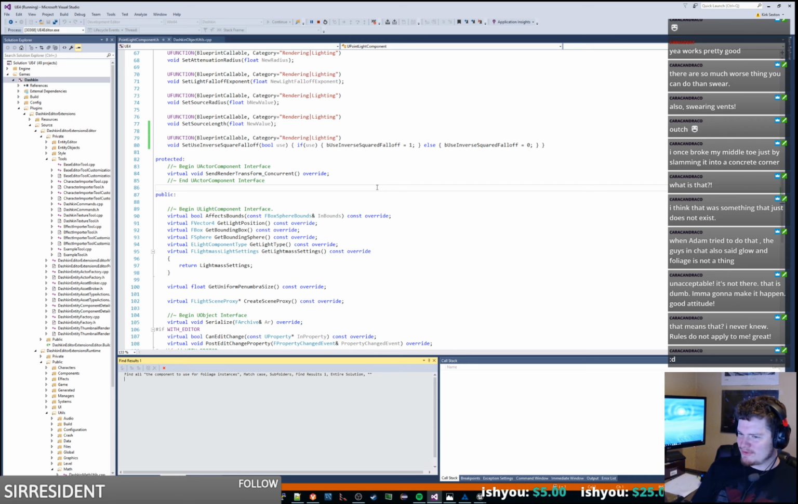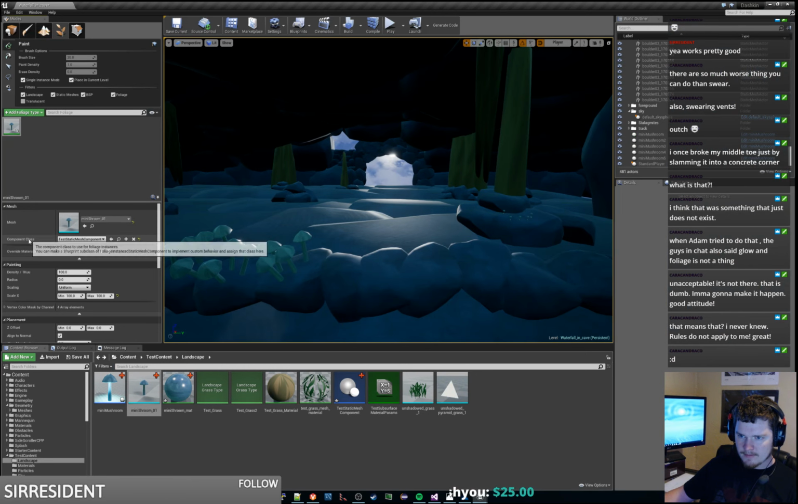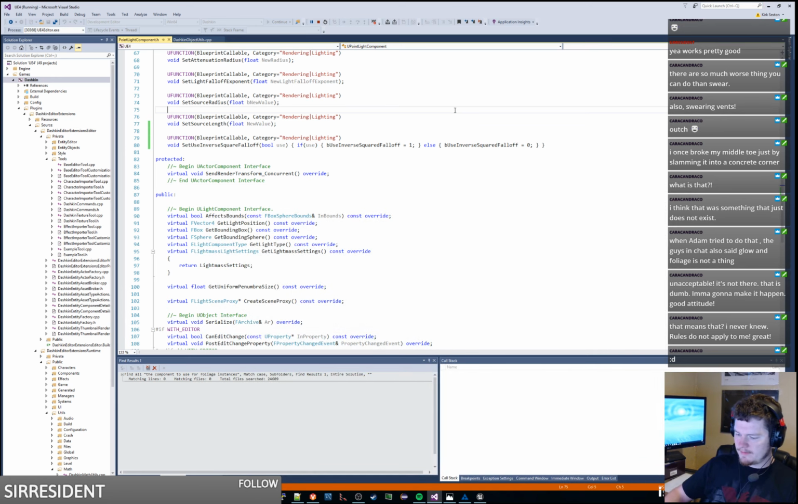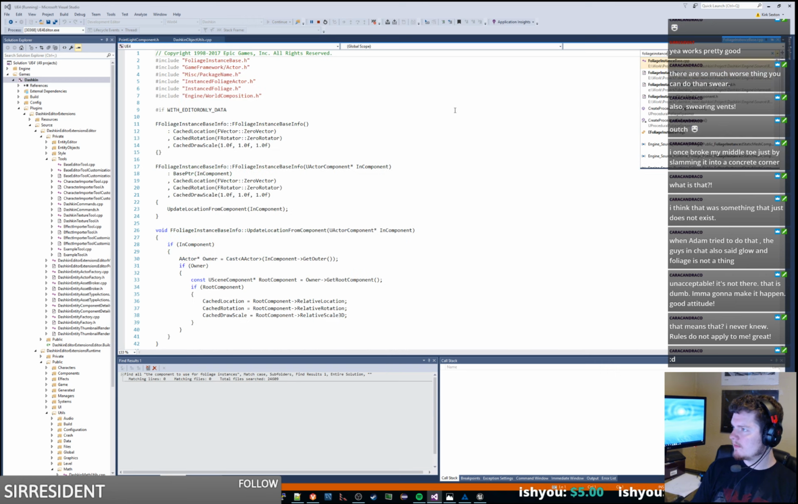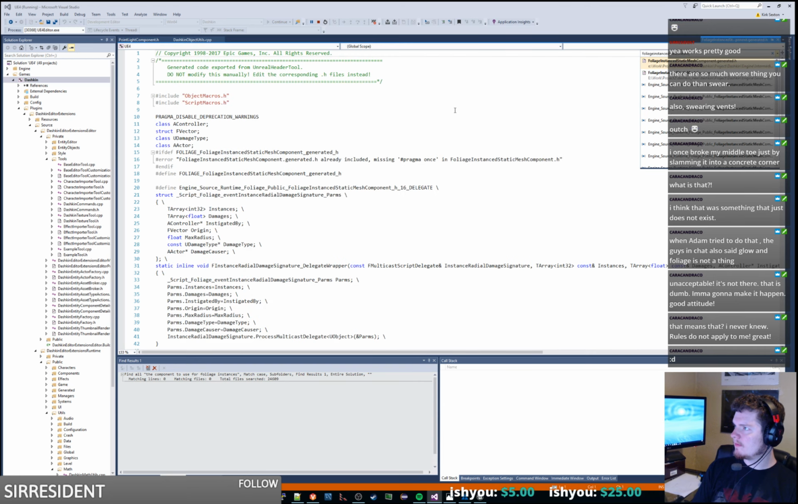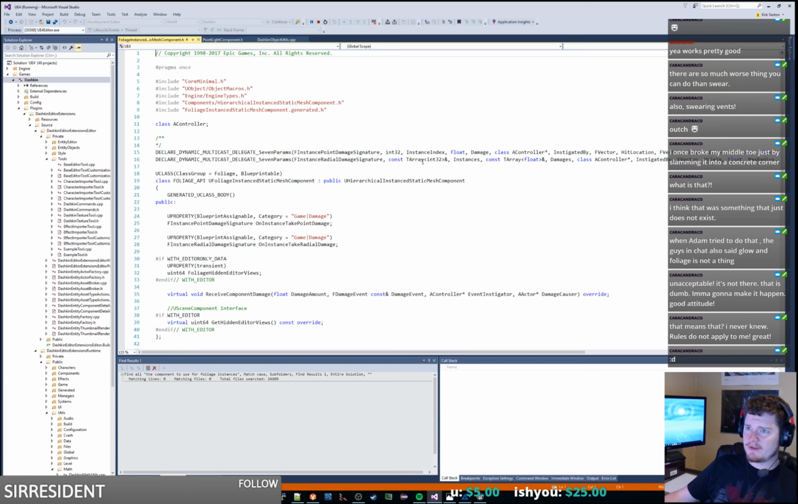Rules do not apply to me. No, rules do apply to me. But I can just change those rules when I want to. Did I get this wrong? You can make a foliage instance static mesh component. Alright, so yeah, it's foliage instance static mesh component.